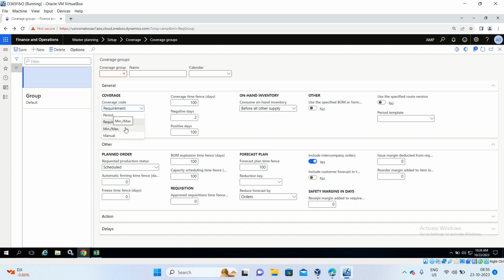And the min and max depends on the min and max, how much we are creating for the product. It will create the planned order depending on that. Manual, we have to enter manually whatever the items we need. And this is the coverage time fence. The planned orders normally work for the 100 days. So this all, I'll show only for the min and max.